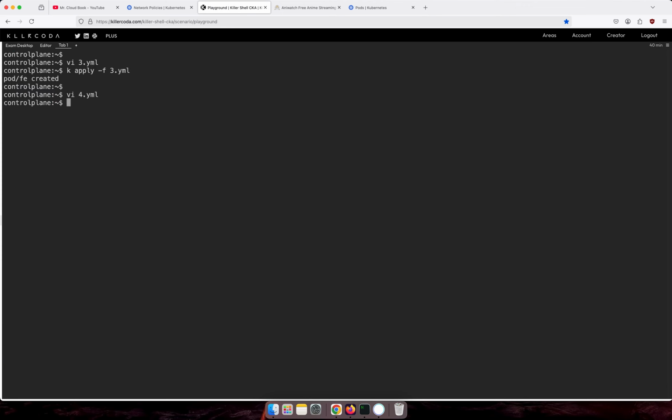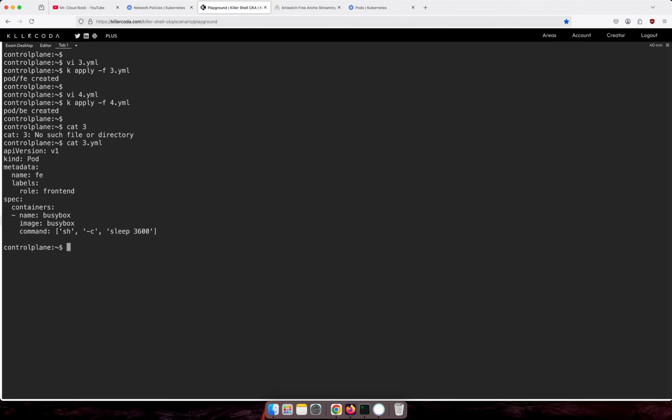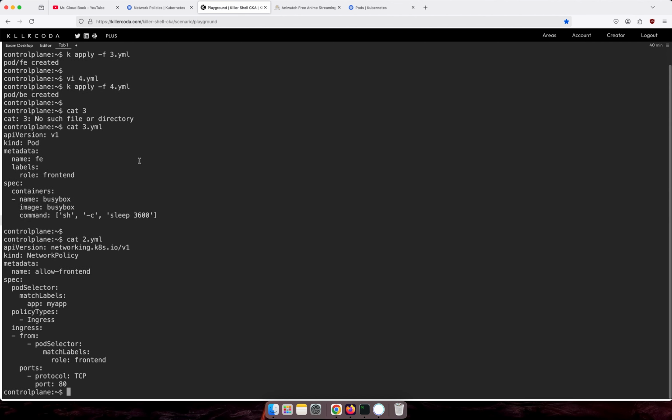Come out of it. So let's apply -f 4.yml. Okay, so cat 3.yml, sorry, cat 2.yml. Here see, role frontend. For the frontend pod, I am using the role frontend. Whatever the pod, okay, k get pods. See, I have all the pods running. Network policy is attached. So I have the frontend pod, backend pod and Nginx pod. I gave the frontend pod access to talk with Nginx, and didn't give backend access to talk with Nginx. Okay, so what do we have to do?